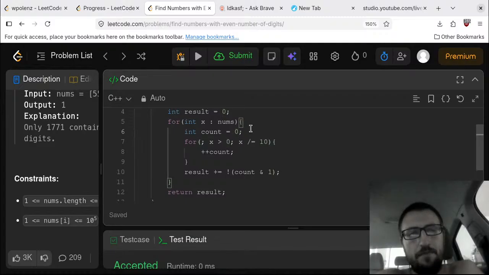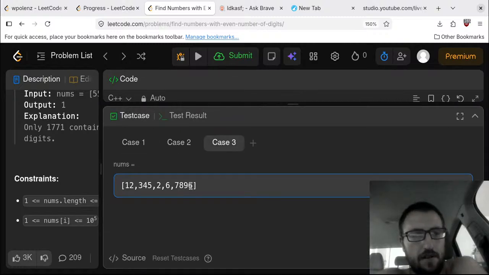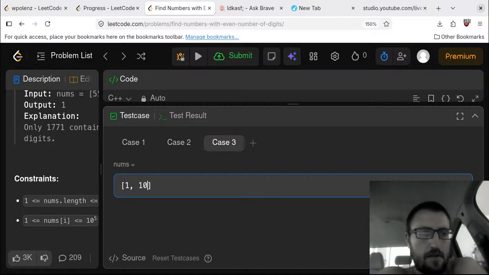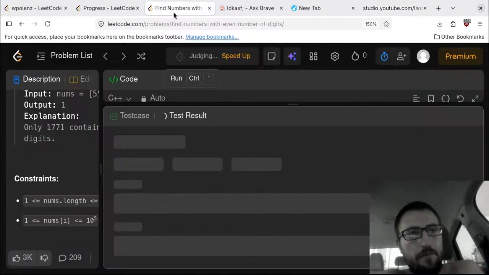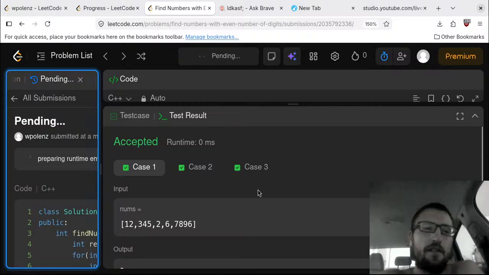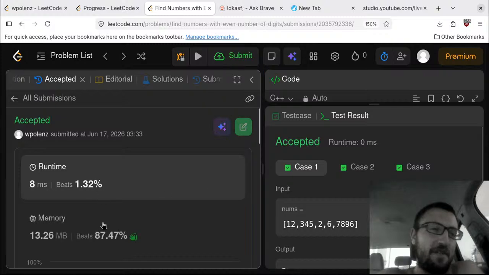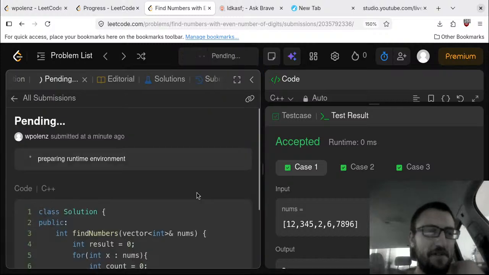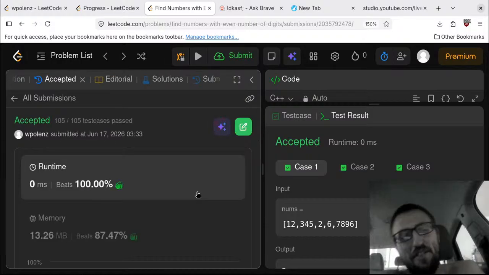I think I'm going to go for it. Let me just test a couple things. Okay, I'm going to go for it. It's probably correct. Could be something subtle that I missed. Okay, it's correct, but look at that runtime. Wow, 1% of the solutions, huh? Oh, okay. There we go, 100%. Okay, got it.